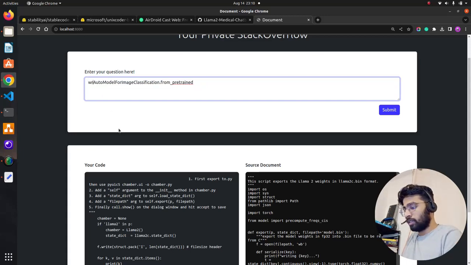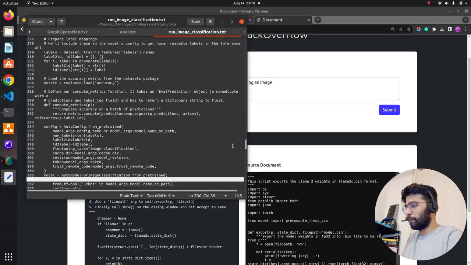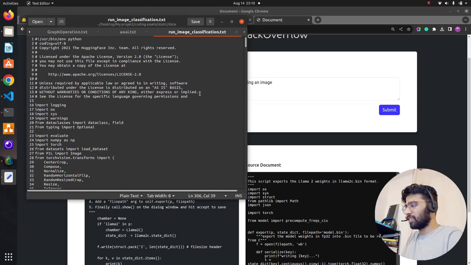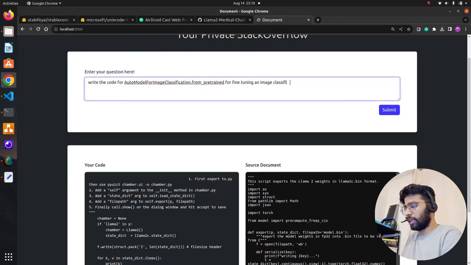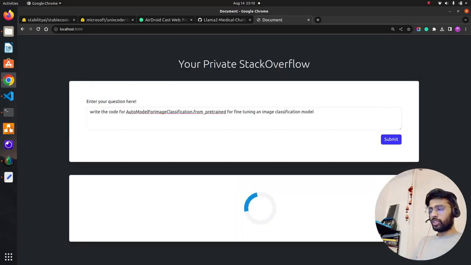So write the code for AutoModelForImageClassification from_pretrained, for fine-tuning an image classification model. Okay, image classification model. Okay, I'm going to do that, and let's see, this is the last question that we have asked.